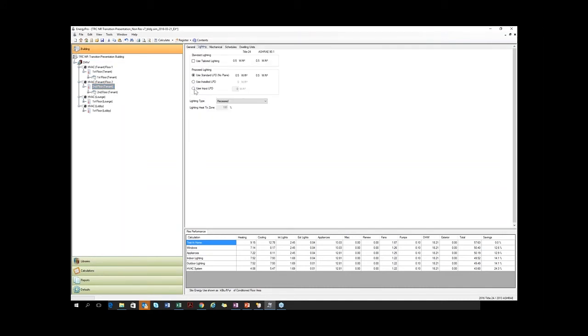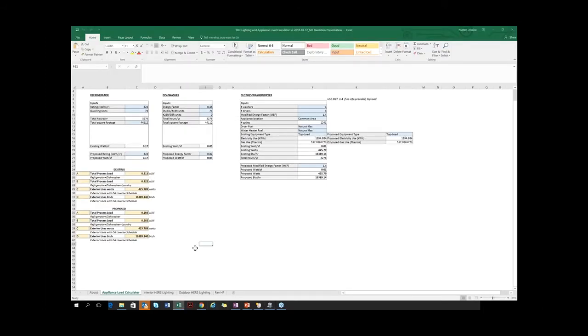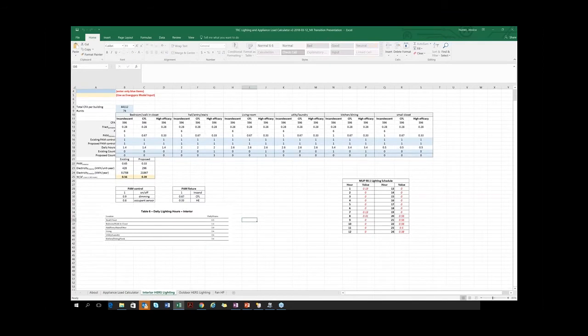And you're going to change this right here to user input LPD. So there's no quick way to do this. You have to go to every zone and select this. And the way you calculate this is, we have a spreadsheet here that you've all been provided with, and this is the lighting tab. So our calculator will exactly mimic the inputs of the residential model.